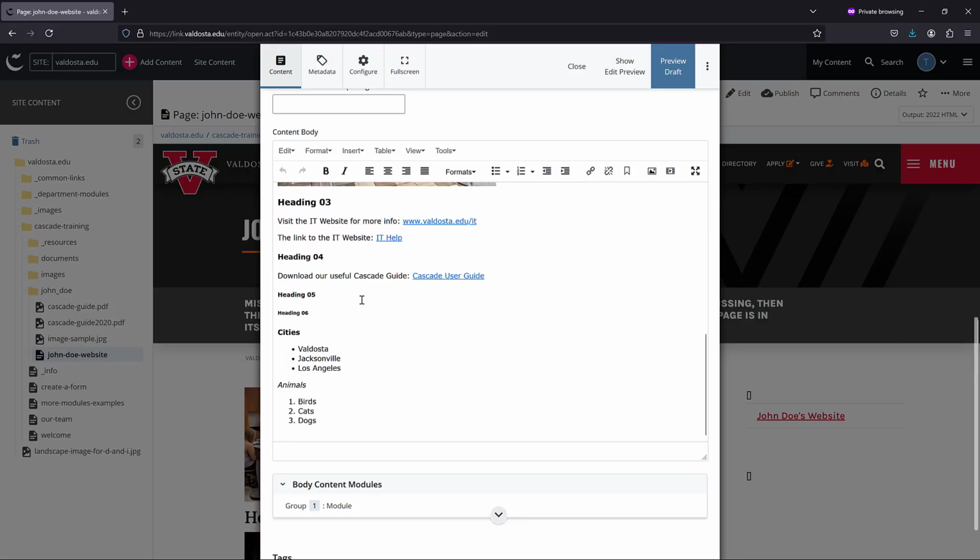So after heading 05, go ahead and click on the Return key. On the new paragraph, go ahead and type in the following sentence. And then go ahead and highlight Cascade User Guide. And once more, go ahead and click on the Insert Edit link.